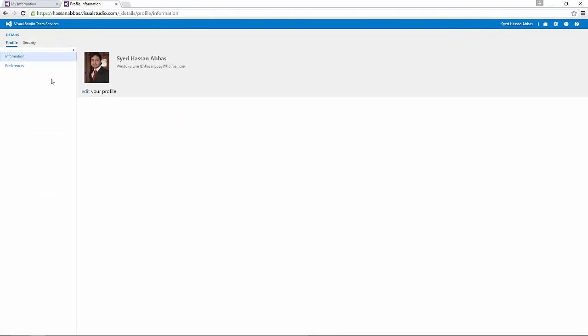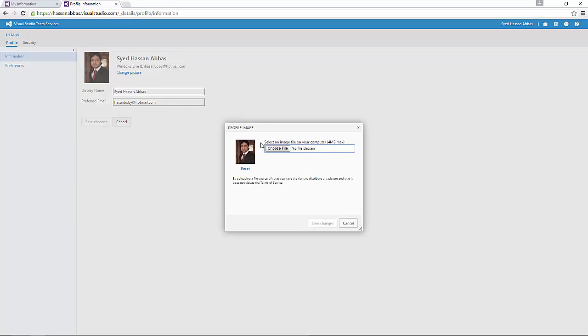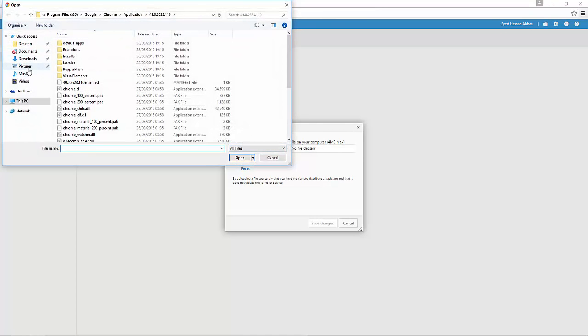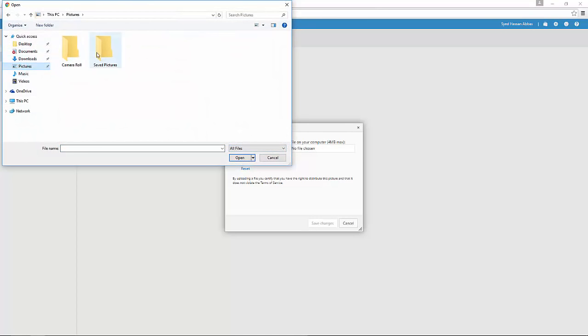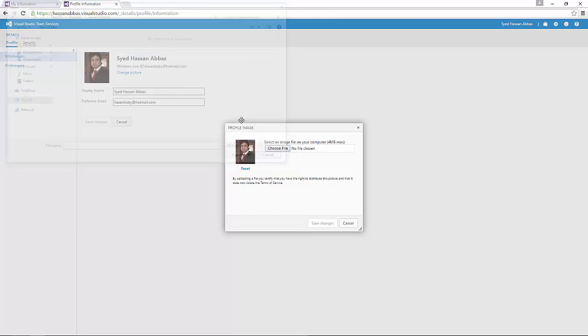and you want to see this image. This is mine, but you can of course select one. Make sure it's less than 4 MB. Okay, so you can just go to pictures and select some. Oh, I don't have anything. Okay, so anyway, you got an idea. You just select your picture and you save it. Okay, it's very simple, like Facebook.